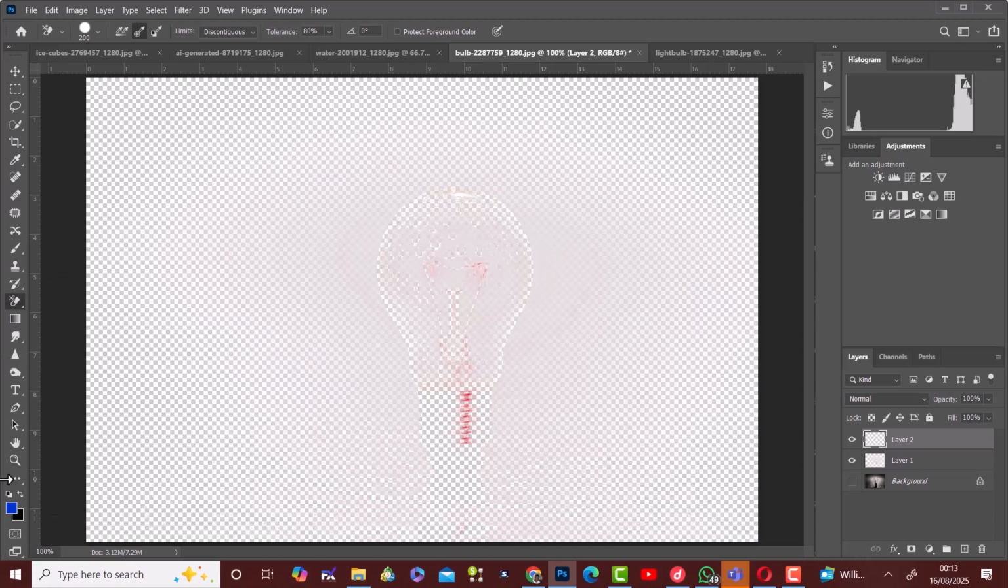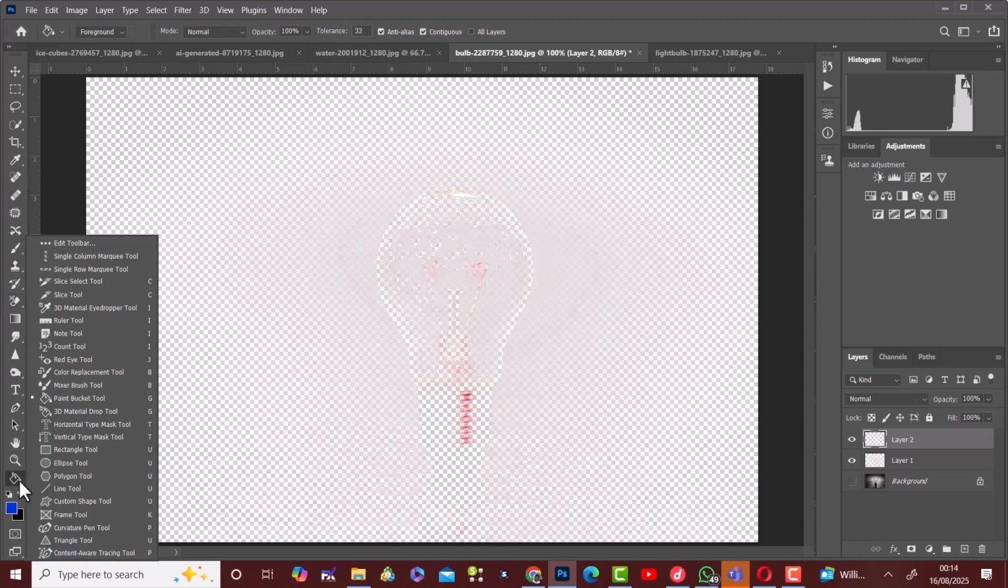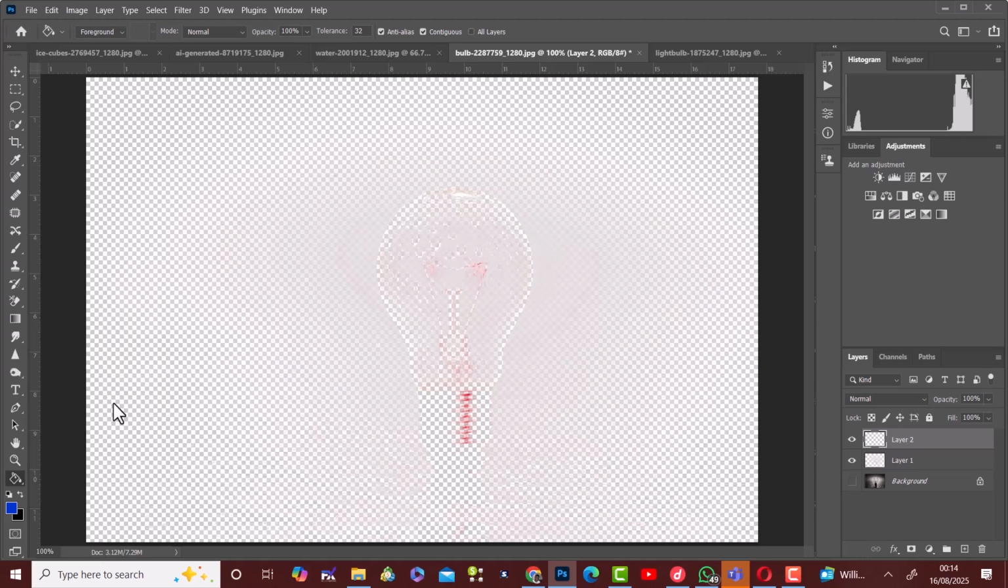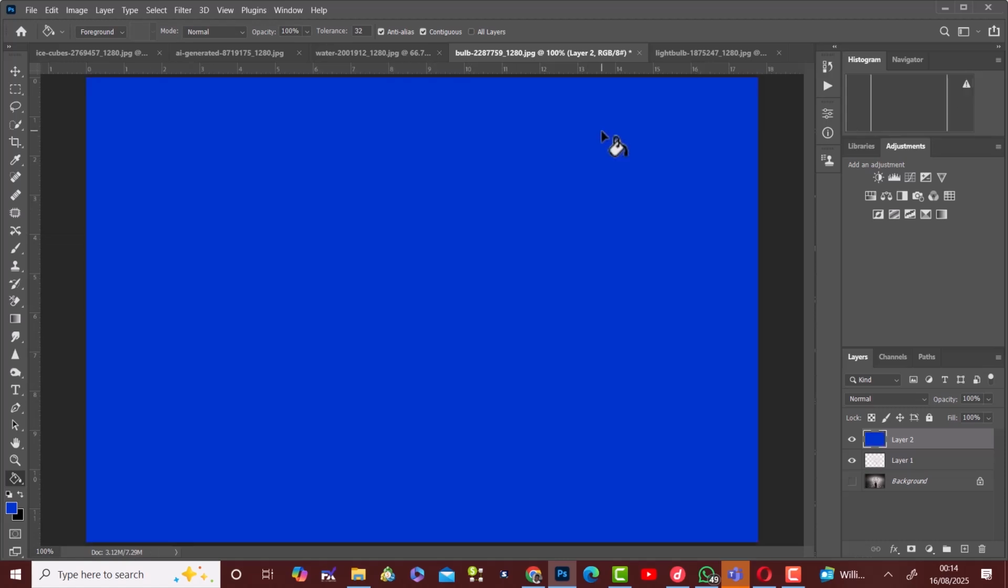Then if you don't have the paint bucket tool here, you can click this three dot tool here. You can click this three dot and select the paint bucket tool. Then based on the color you have chosen, you just pour on your canvas as on the new layer which you have created. Then you drag the new layer below the transparent image, and this is what you have.